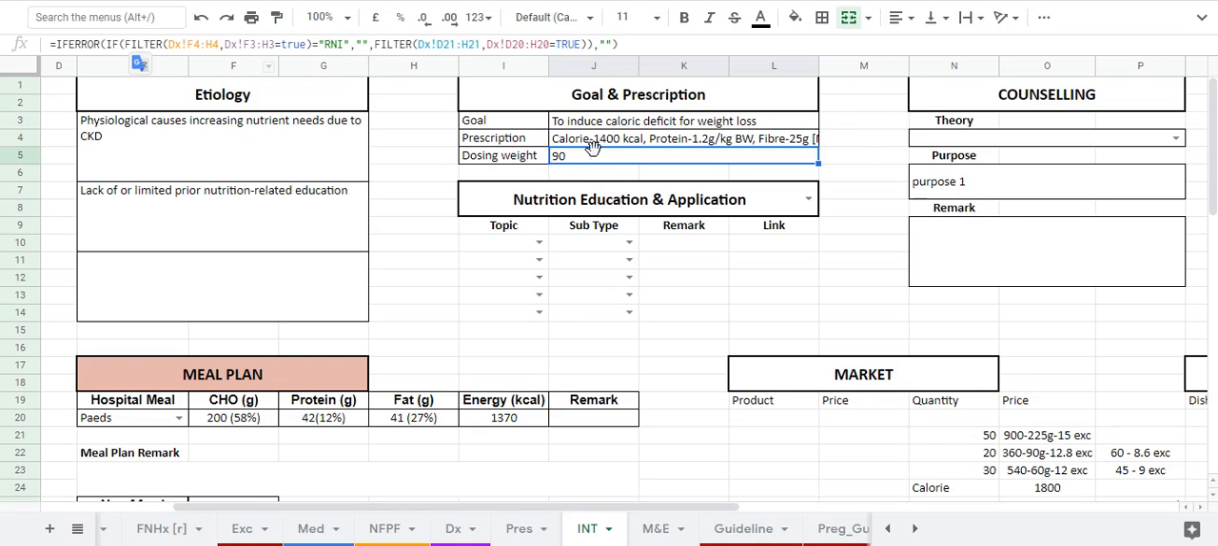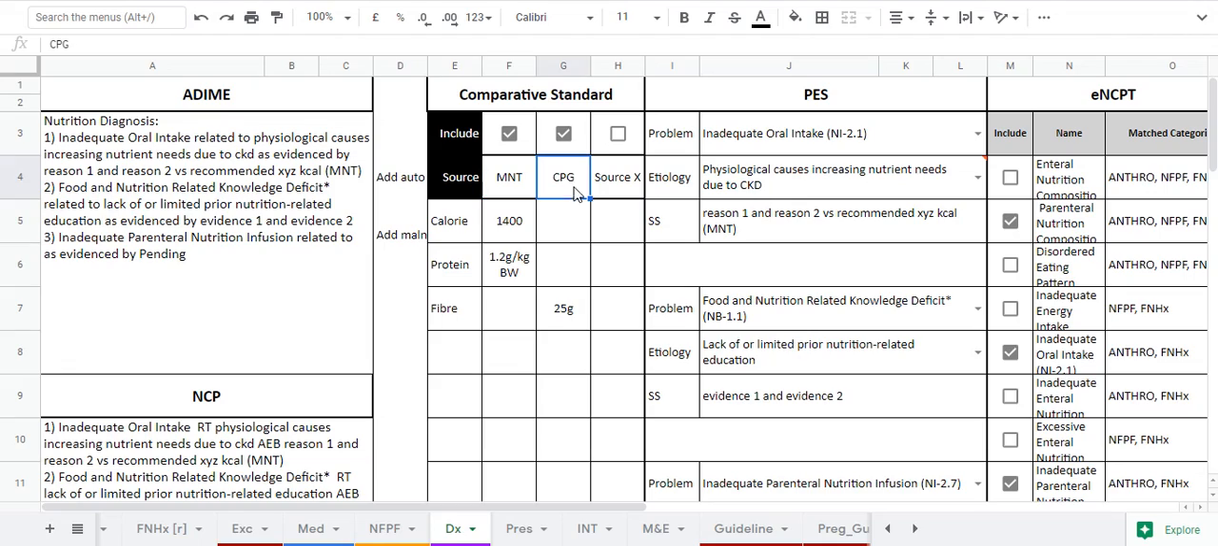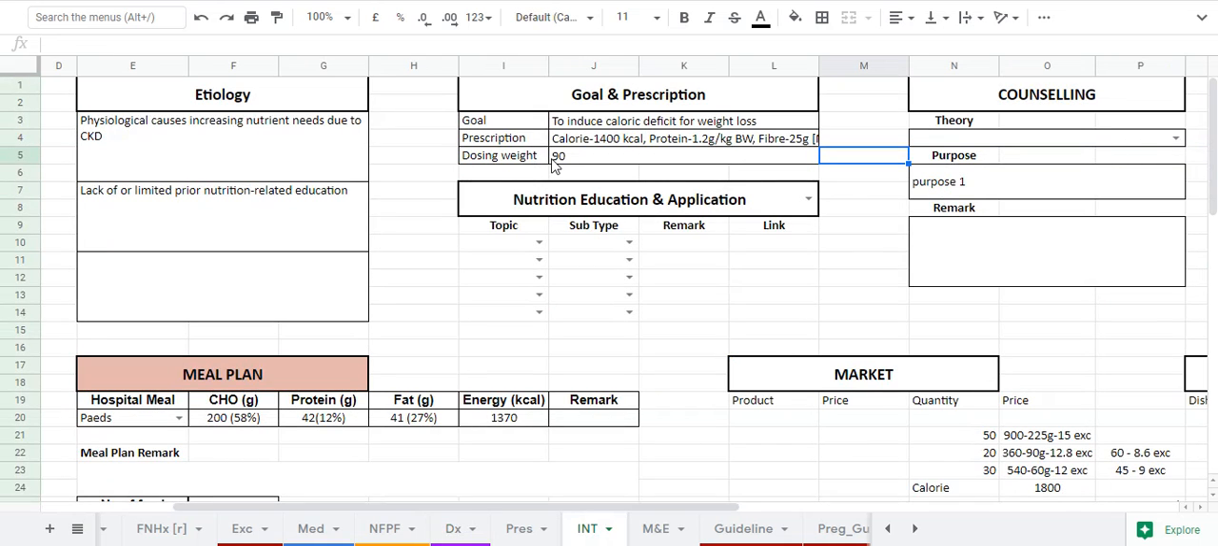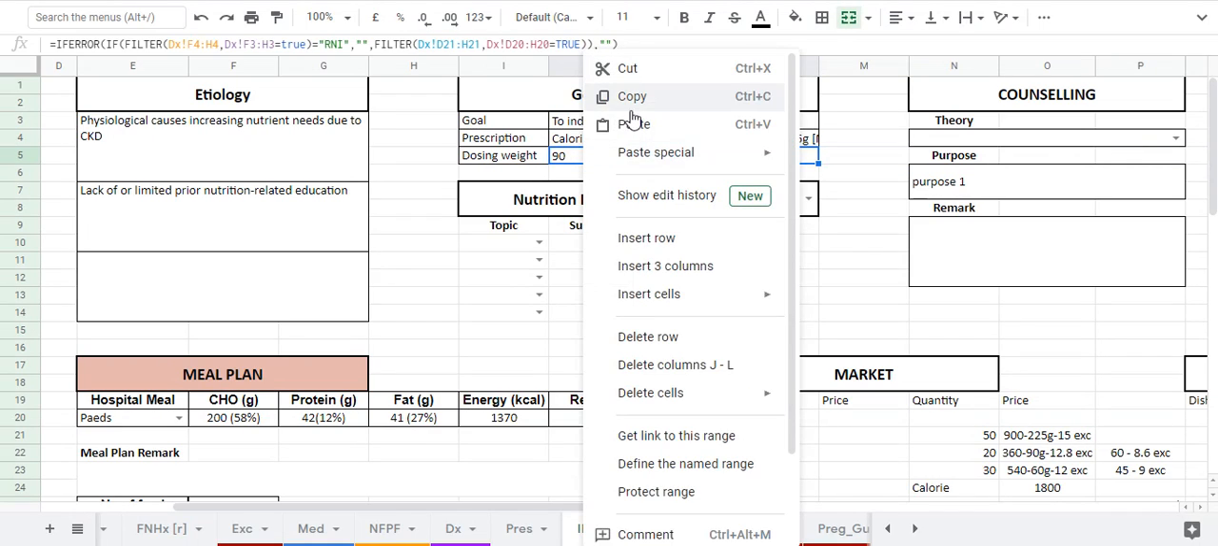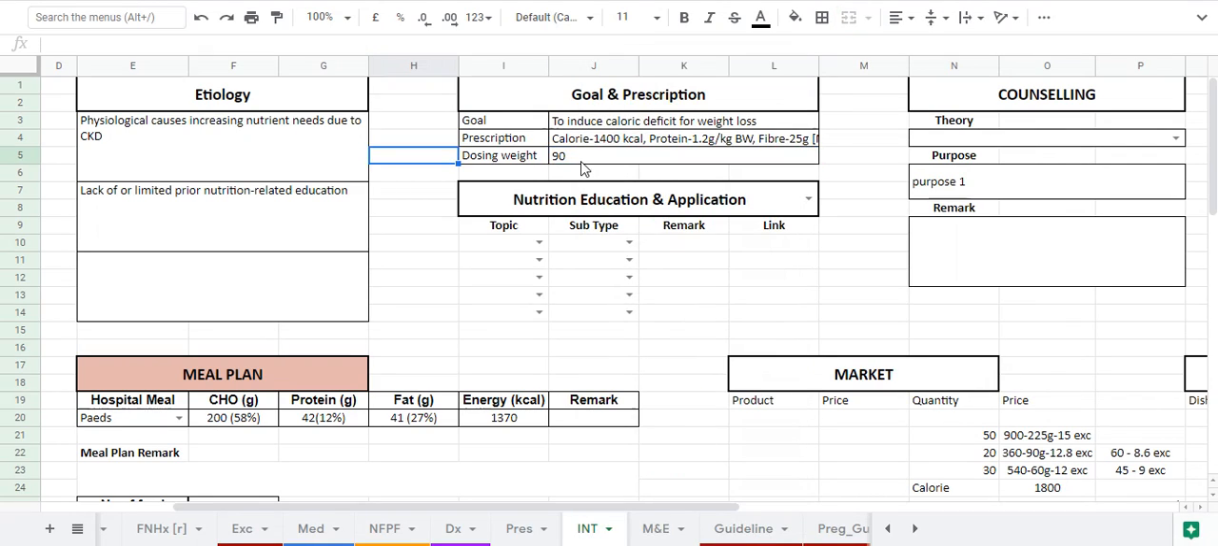The dosing weight will be put at 90 kilogram. If the comparative standard that's used in the nutrition diagnosis here is not actually RNI, so any other sources other than RNI, then the dosing weight will immediately appear as the actual weight of the patient. If you would like to change the dosing weight, you can also just use the copy and paste special, paste values format to change that dosing weight.